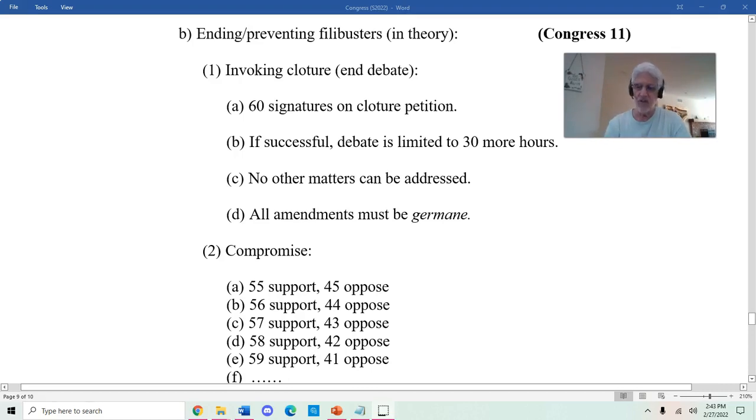You need 60 signatures. So what happens if you get 60 signatures? That is, I said before that there are two instances in which you could interrupt somebody who is filibustering. One was the speaker themselves can allow someone else to interrupt to ask a really long question. The other time you can interrupt somebody who's speaking is to go ahead and hand the presiding officer a closure petition. So what is it? That means you've got the 60 signatures, and the 60 signatures basically say, let's stop this madness, okay?